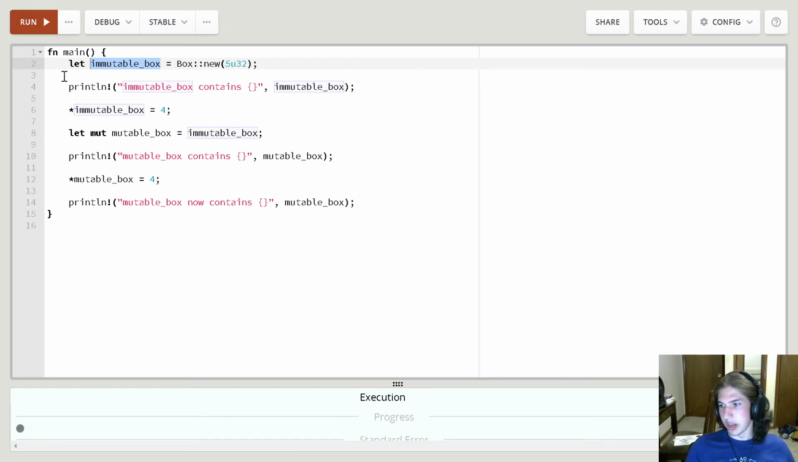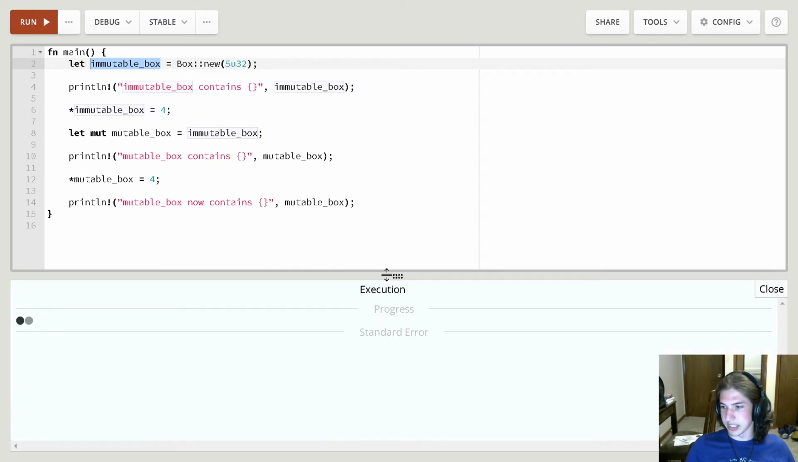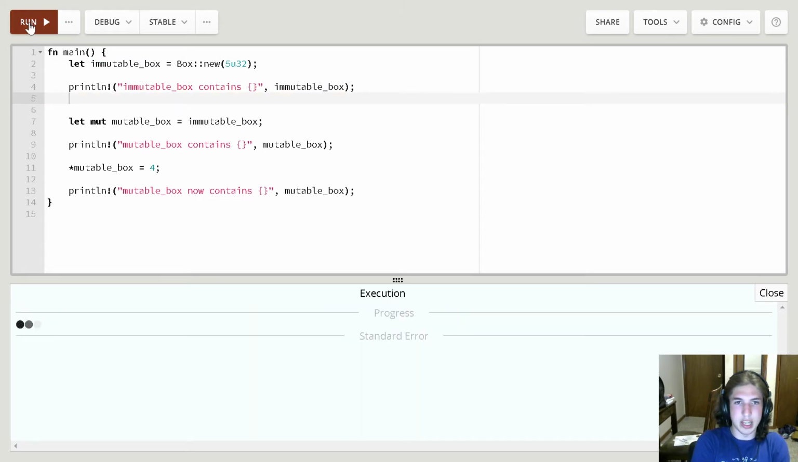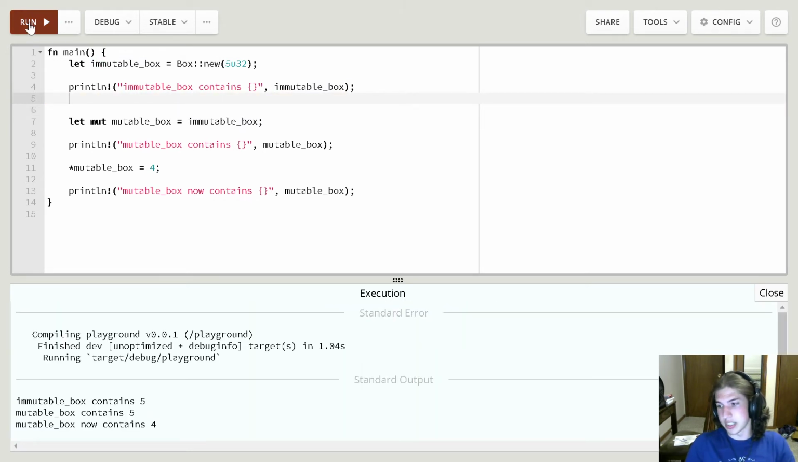And of course, hopefully this isn't too surprising. That does count as changing it. So it does not compile. You cannot assign a new value to an immutable object. However, when we remove that line once again and we compile, we can see that this performs exactly how we expect. We're able to change the value here. And the box, we've changed the mutability of the box as well as the ownership of the box.